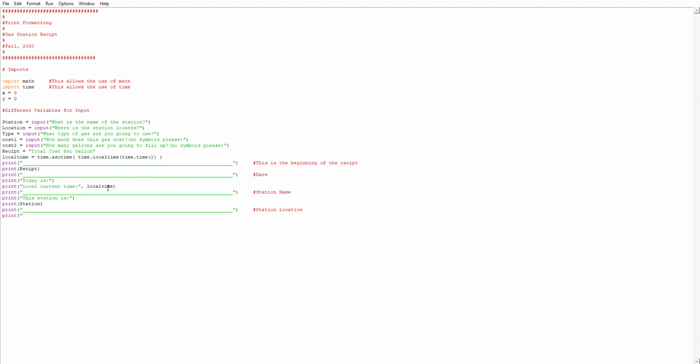We're going to type in a little quotation mark. We're going to type in this gas station is located in. Then we're going to go with a colon, quotation mark, and the parentheses. So we have this gas station is located in. Then we're going to hit enter.